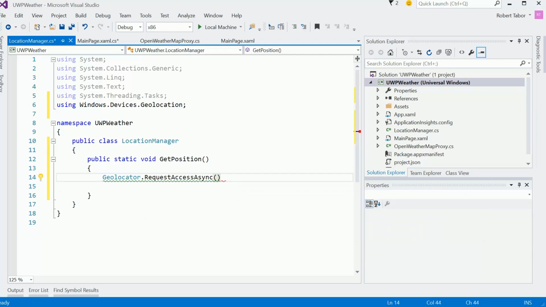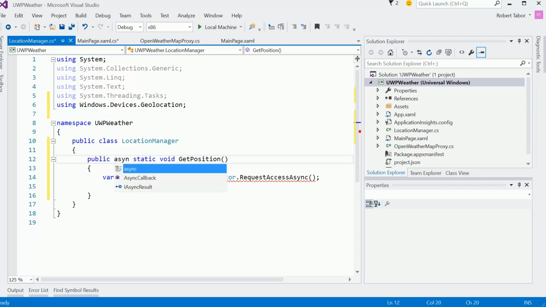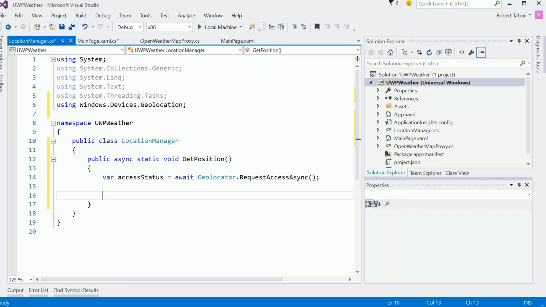Will it give me a latitude and longitude if I actually ask for it? So it's going to return back to me a status. So we're going to call this access status equals, and we see the async keyword, so I know we're going to have to add the await there, and I'm going to have to add the async keyword here, and I'm going to have to return something here. Currently it's void. We'll come back to that in just a moment.